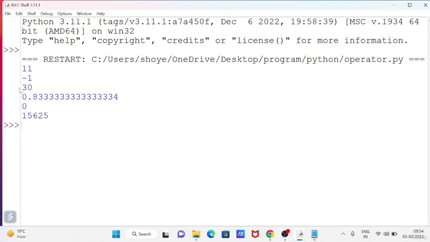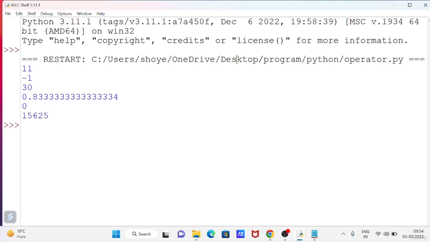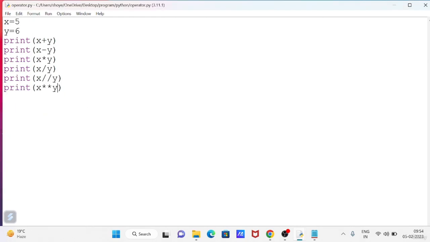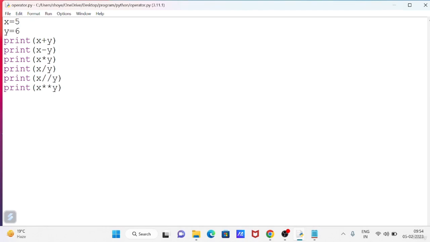The next one was the multiplication. So 5 and 6 multiplied is 30. Next was the division, so it is printing the division. And the next one was the floor division, which actually returned the integer. And the last one was the square, sorry, not square root, square. 5 to the power 6 is 15625. So you saw the arithmetic operators.